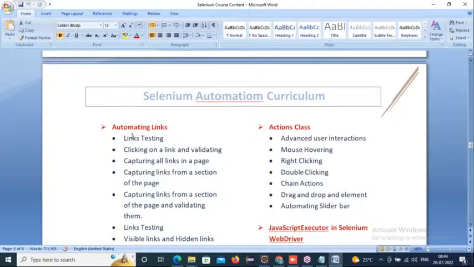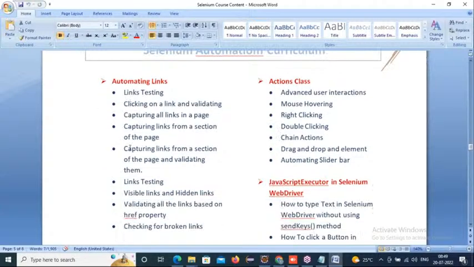So, automating links. The majority of the web elements in your applications are links. Static links will be there, dynamic links will be there, broken links will be there, hidden links will be there. Now how do we interact with the links? A single link or a group of links in a page, or specific header portion links, how to interact?